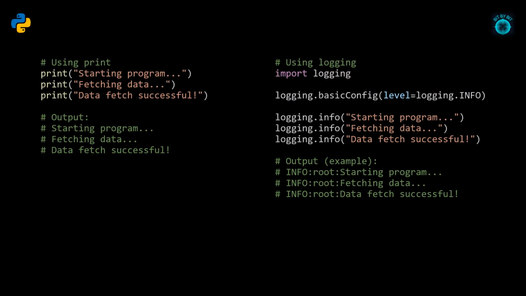Here is a simple comparison between print and logging. First, using print, we just write 3 messages. The output shows the text exactly as we wrote it, but with no extra context. Now let's use logging. We import the logging module and configure it with a basic setup. Notice the same 3 messages are written using logging.info. The output now includes the log level, which is info, and also the source, which is root. Logging automatically adds this context without extra work. This makes debugging and analysis much easier, especially in large applications.